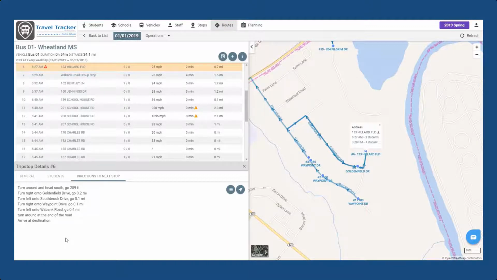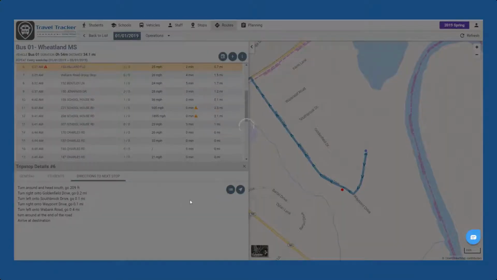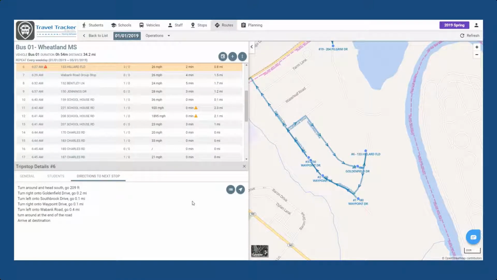It's also really easy to manually force a route to go a specific way. So in this case, let's say you don't want this route to go down Goldenfield Drive for some reason. You can very easily make it go down Waypoint Drive in your system. So we'll just click on this little icon, and then we can just drag the route down to Waypoint Drive, and it's automatically going to go that way. So it's really easy in the system to adjust the routes quickly so that you can get them to fit your needs and then move on to whatever else you need to do.